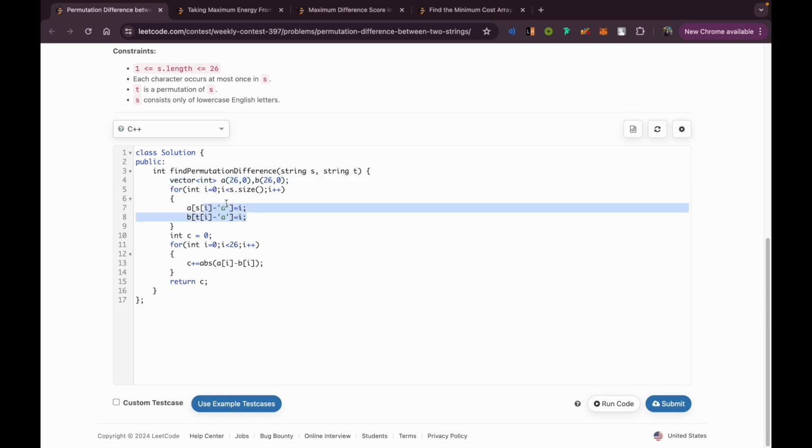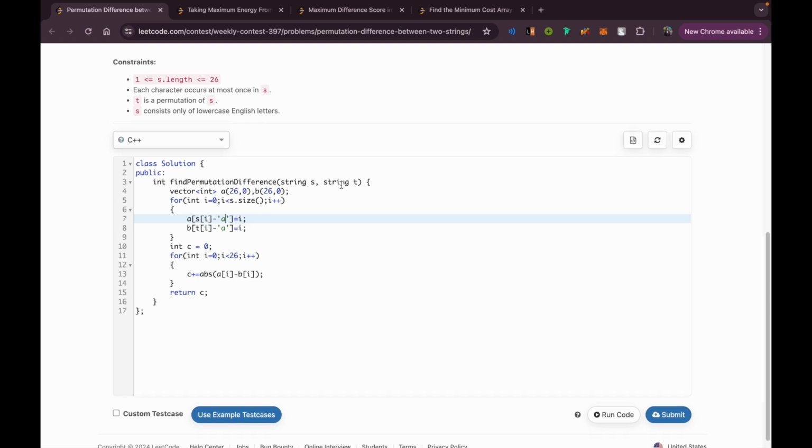So for every letter in S and T at the same ith position, and the size is the same for both because T is a permutation, the ASCII value considered as an index gets a new value, that is I, kept over there. So if that position has some I value kept, that's the occurrence of that letter in the respective string. Then C becomes my answer, just a variable I took. I iterate from 0 to less than 26 in both vectors A and B, and simply add the absolute difference of A of I minus B of I, and then I return C.